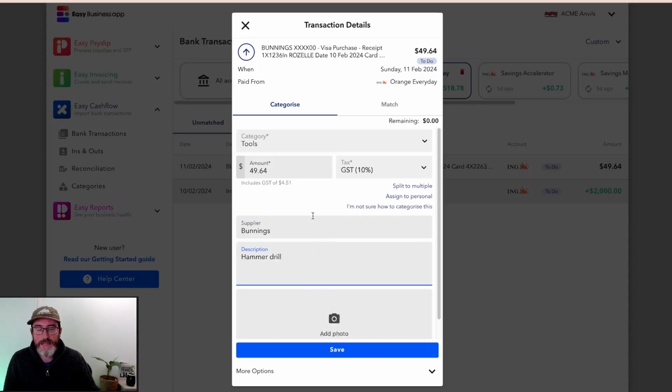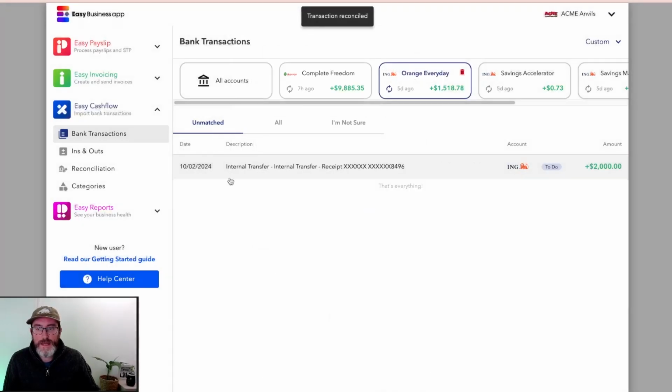Adding receipt if I need. There's some more advanced options here, like splitting into multiple categories, assigning personal, or if you're not sure how to categorize something, you can mark it here, flag it later for your bookkeeper to look at. But for now, we'll just do a straightforward categorization. Save that. It disappears from my to-do list. It's moved into the All tab. So that was number 1, categorizing.